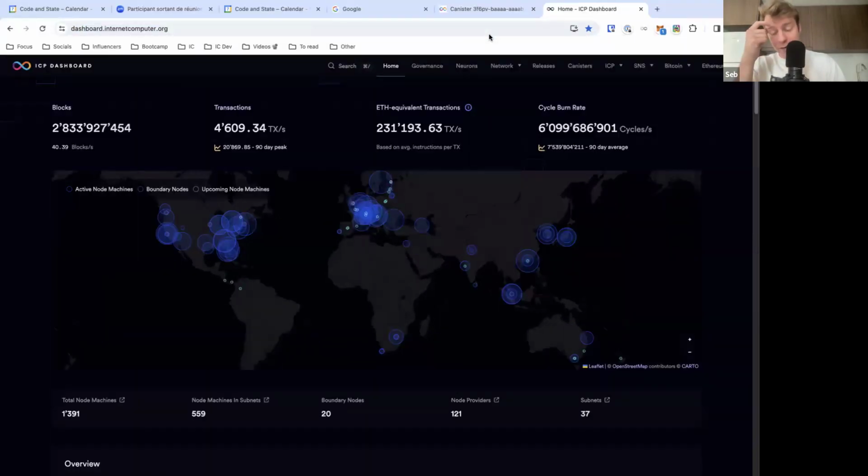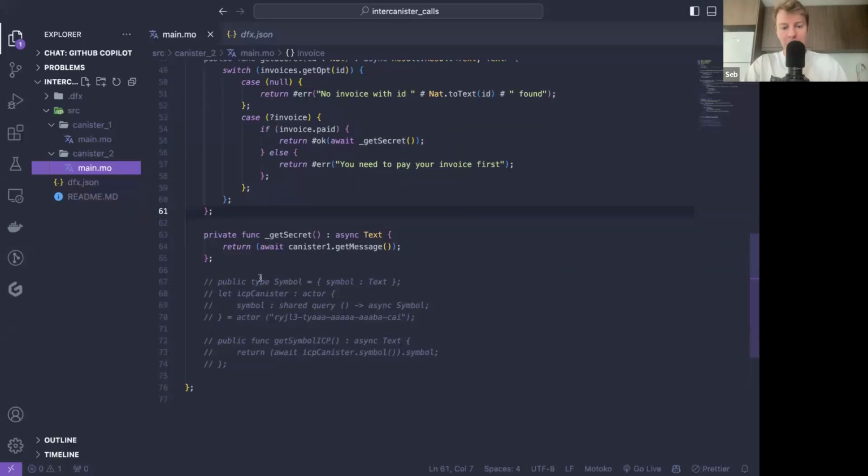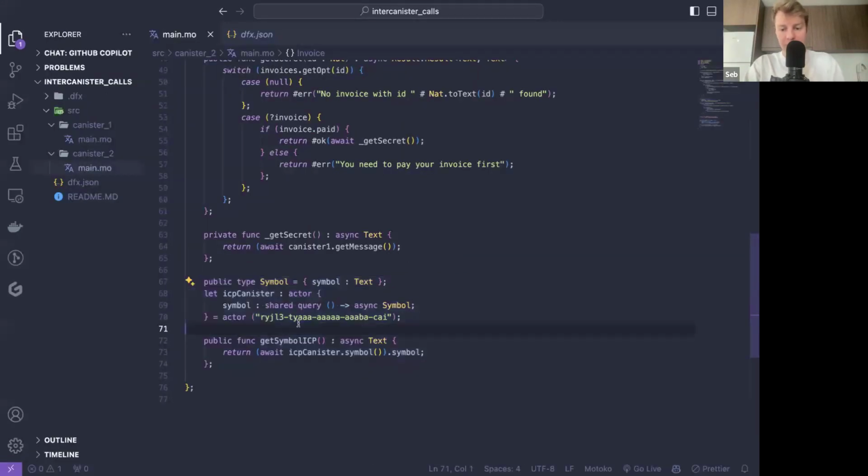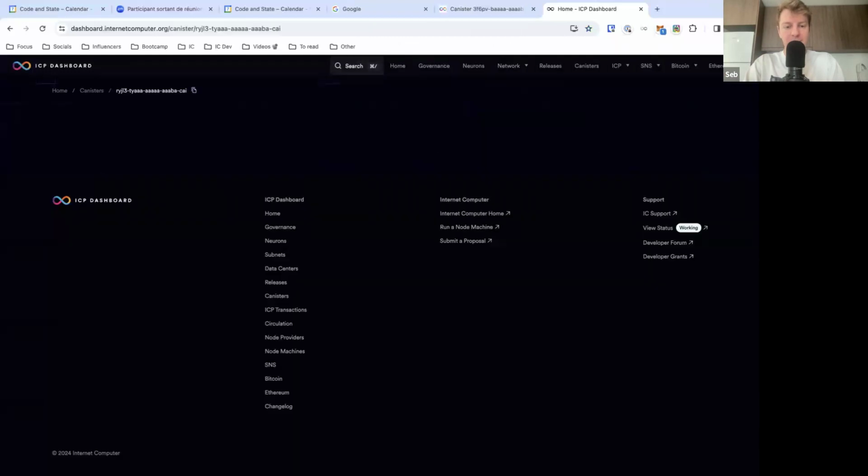You would essentially need to have the interface of this canister. Even if you don't have access to the code, you at least need the interface. For this example, I'm going to try to call the ICP canister. ICP is a token, and there is a canister, the ICP ledger, which runs on the IC and stores the balances of everyone and also manages the transfers and everything. If I take a look at this canister ID, this is the canister ID of the ICP ledger.